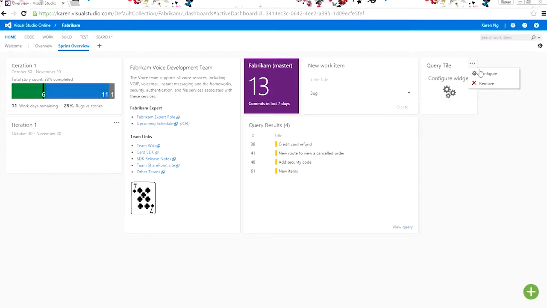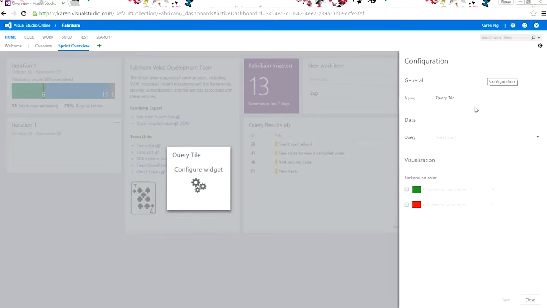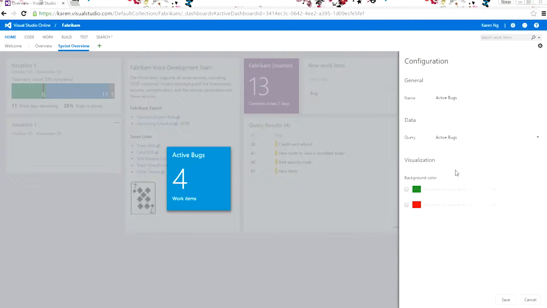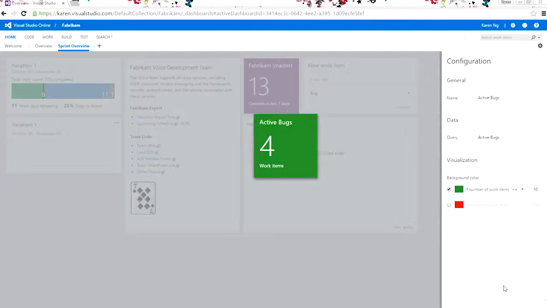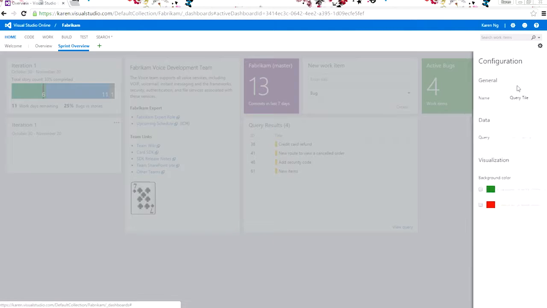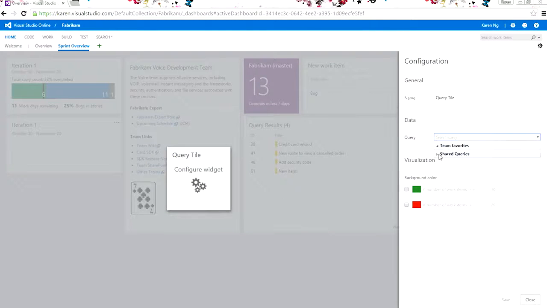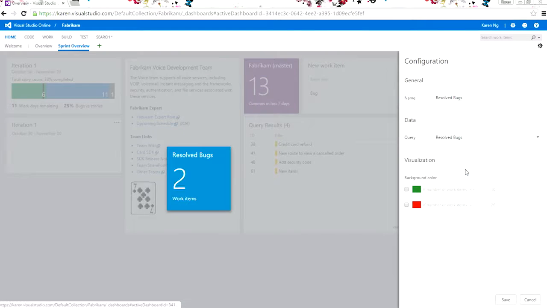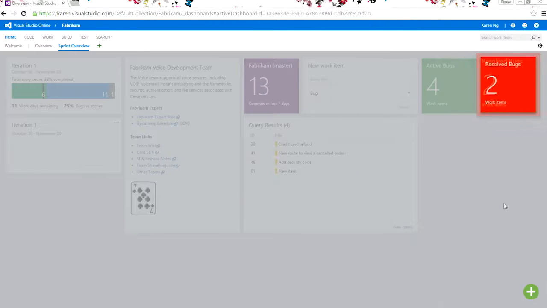The last thing I'll configure here is the query tile. I want the query tile to show my active bugs. If my active bugs are less than 10, I want it to highlight green. Let me actually go ahead and add in one more query tile widget. Let's add the resolved bugs here. If my query tile shows my resolved bugs, and if those bugs are greater than 0, since I don't want to hold any debt, it actually triggers red.